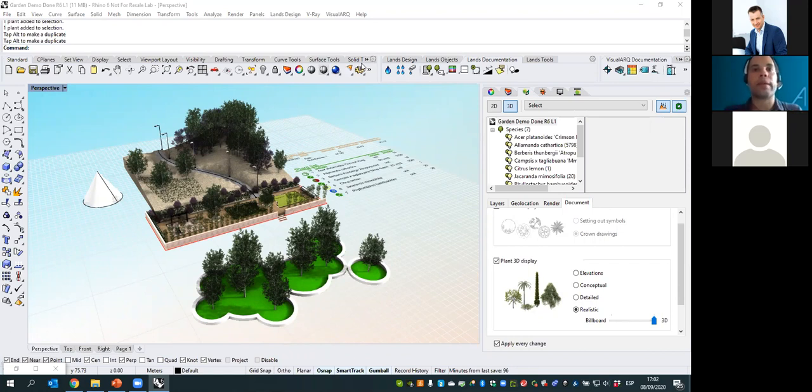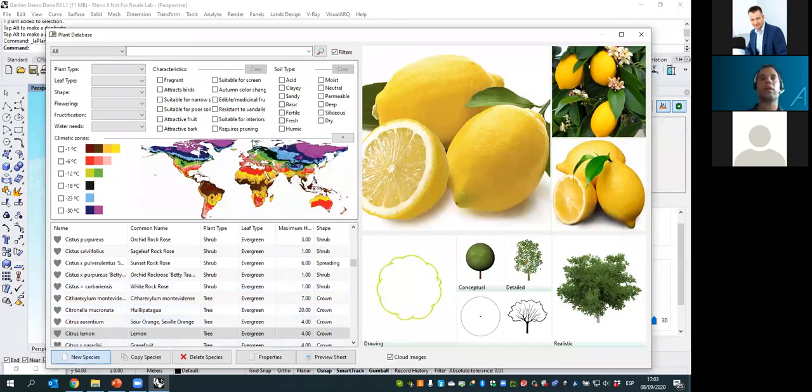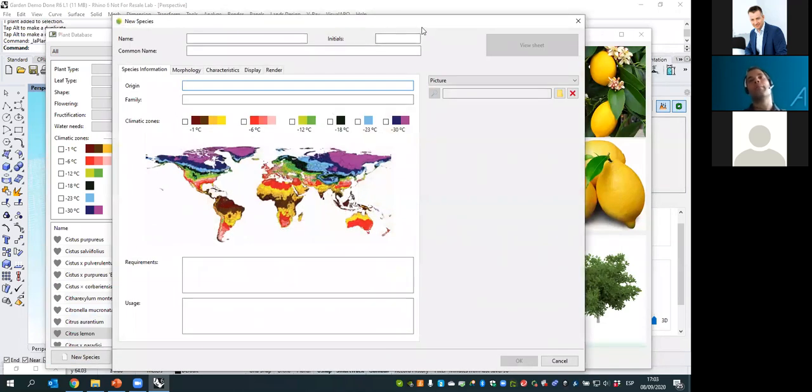So can the program integrate online databases like nurseries' actual plant lists? Well, we are working on adding more plant species to the plant database. Right now, if you want to add a new species, you need to do it manually, by going to the plant database and creating a new technical sheet of the new species, and collecting all the data from any source that you have. But we're going to expand this soon.